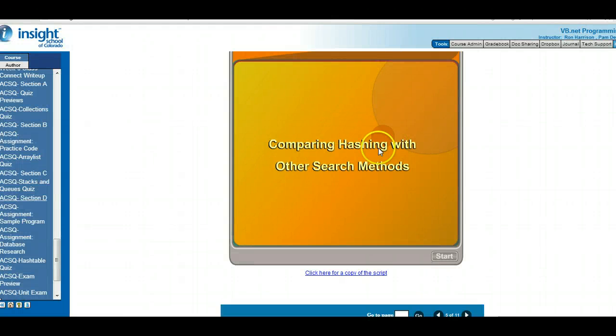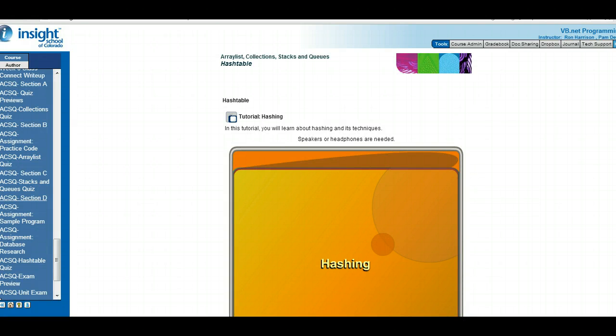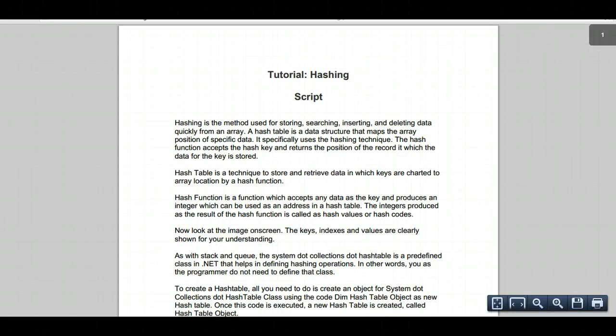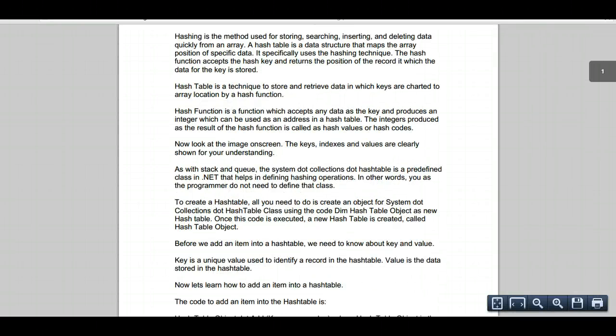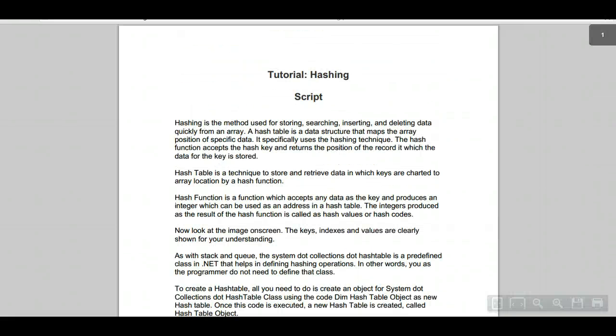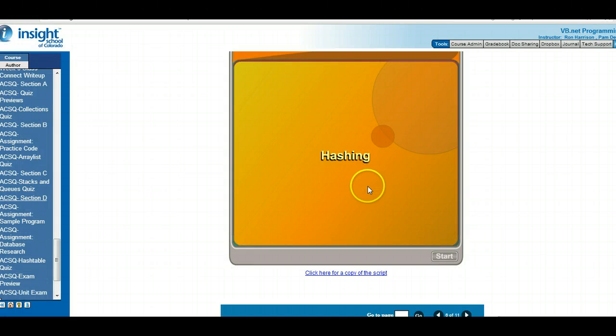So listen to this presentation. That will explain quite a bit about how to compare different items. Here's a hashing tutorial. You can read the script, but this talks more about the commands you use with hashing and how the syntax works, how to do certain commands. So again, those of you that are going to choose to do the programming in this class and really enjoy programming, you want to go through that tutorial.